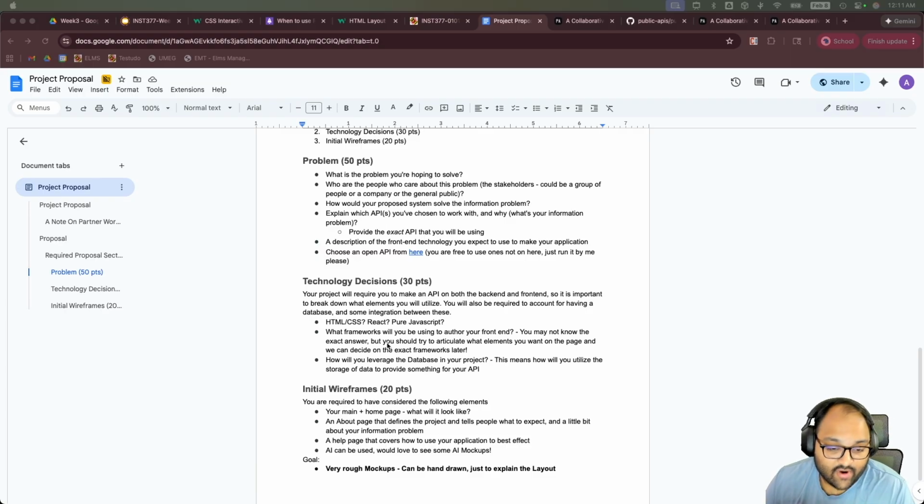Lastly, wireframes. For the wireframes, you are required to have considered the following elements: your main page and home page. What you're going to give out of this is very rough mock-ups. They can be hand-drawn just to explain the layout, etc. So all of that's possible.